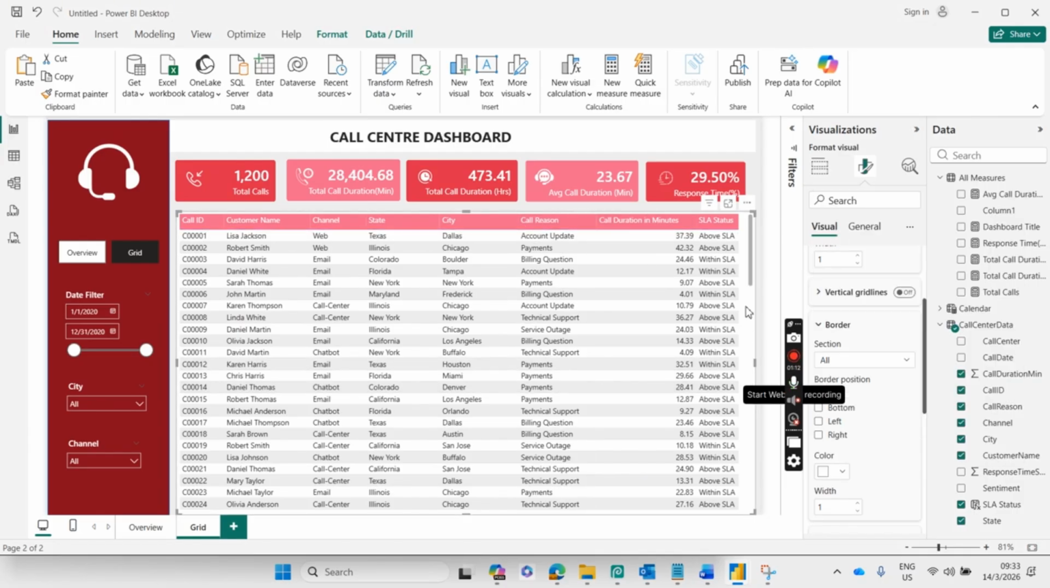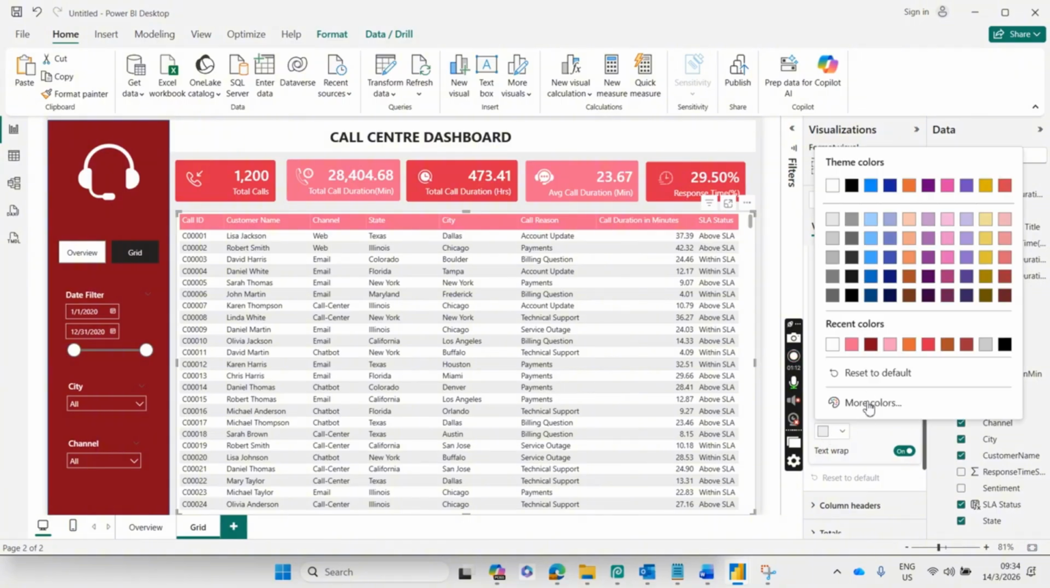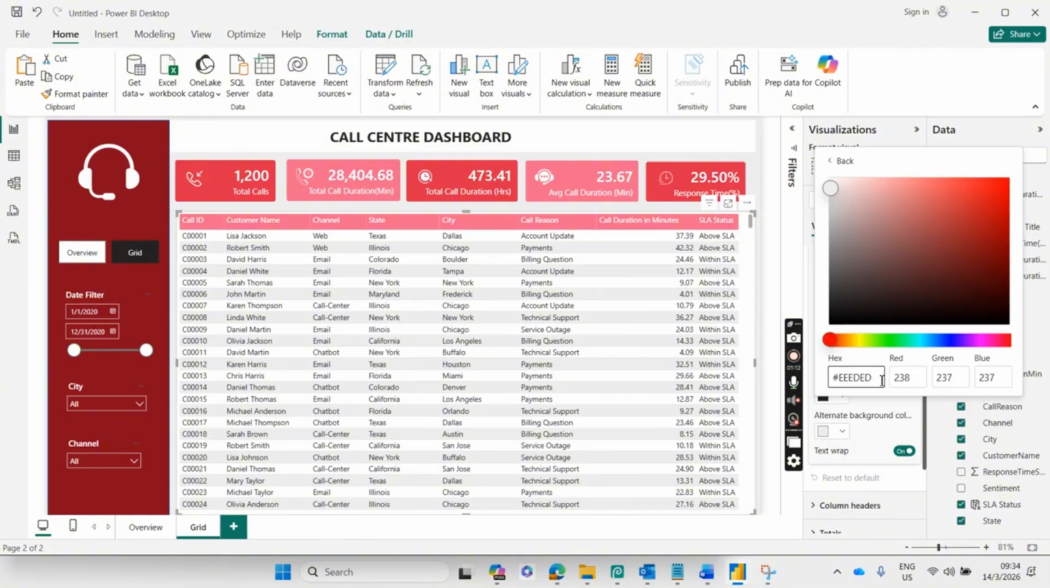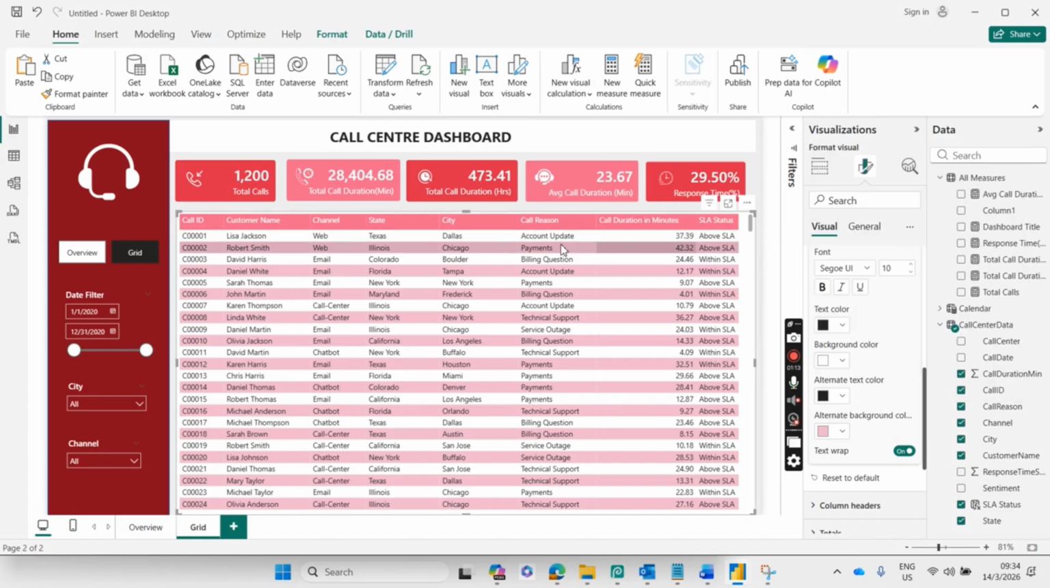Yes. Then for the alternate color there, you come on values, on alternate background color, we use this one. We use F1PACE. Okay, that's the alternate color. Yes.